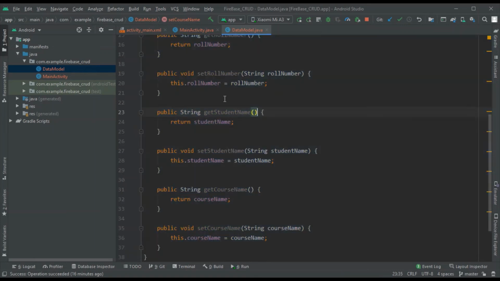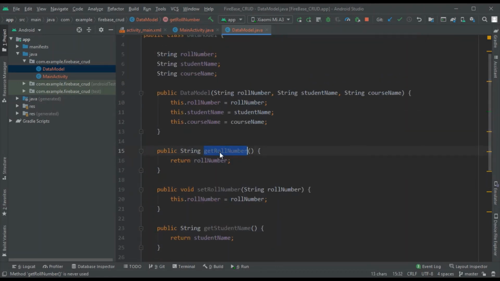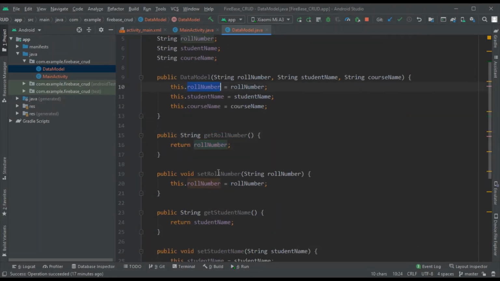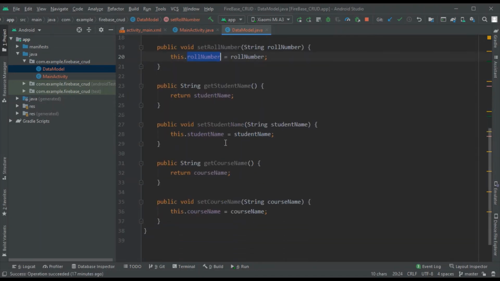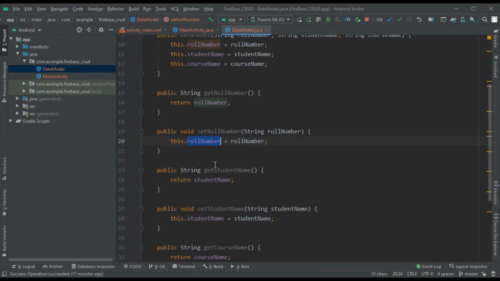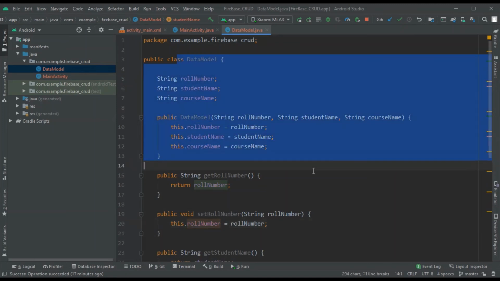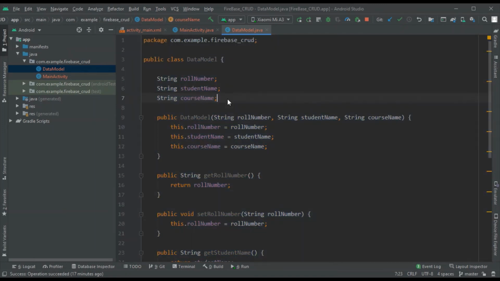So these are nothing but getters, like get the values of the roll number. When you call this function get roll number, it will automatically return you the roll number value. Then set the roll number, it will take this roll number as its field and assign it to the roll number. So similarly all the course and the name. So these things are done in the data model class. Data model in the sense, it will basically assign values to your data.